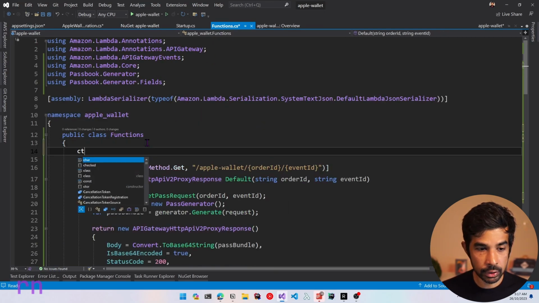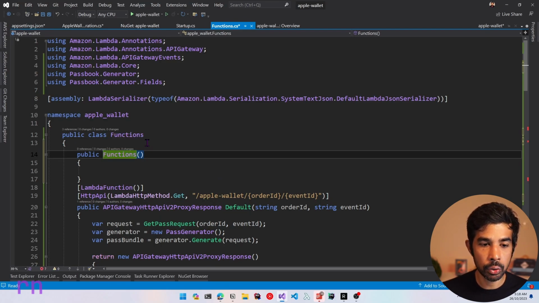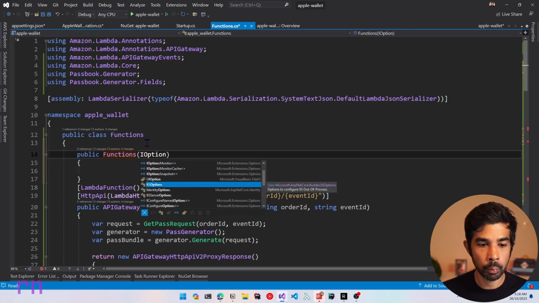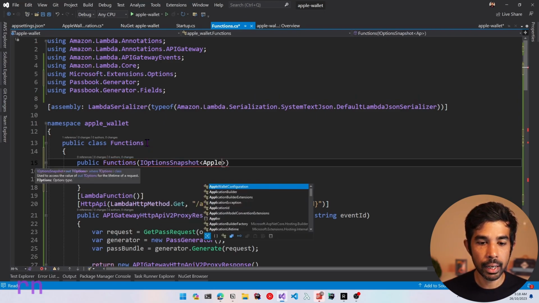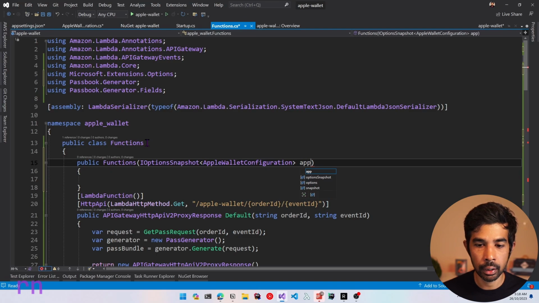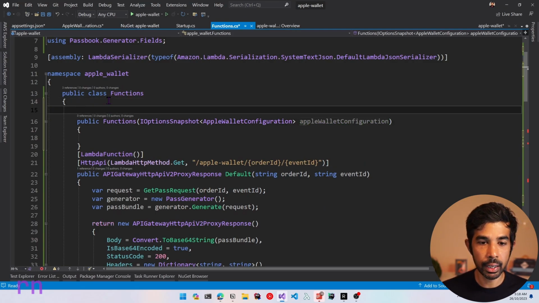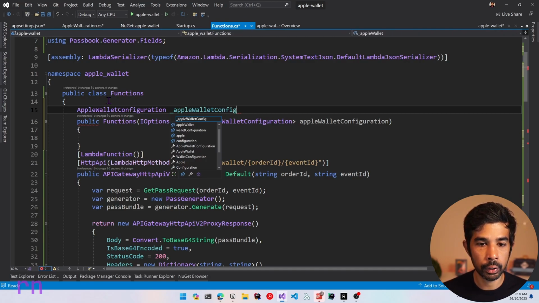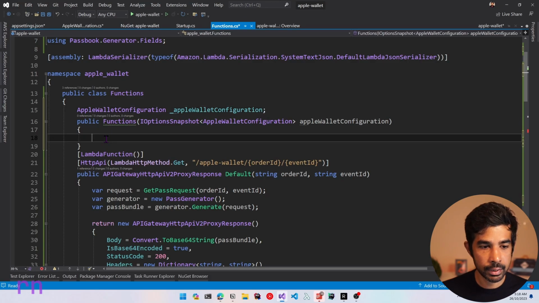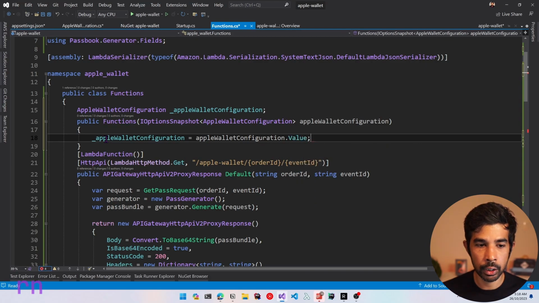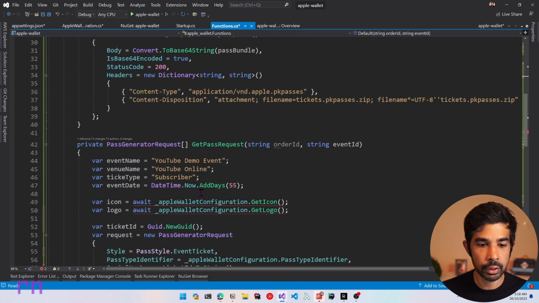So let's say inside our function class, so let's create that. Let's say we are going to use the options pattern. So let's say options. Let's use the options snapshot and let's specify Apple Wallet configuration, and let's specify Apple Wallet configuration as the value here. Now, since this is already using the Apple Wallet configuration, let's create a property inside our class. So let's say Apple Wallet configuration, underscore Apple Wallet configuration. So we have the property required, and let's set that inside this constructor. So let's say Apple Wallet configuration is equal to this dot value. So we have the value appropriately set for this function to use.